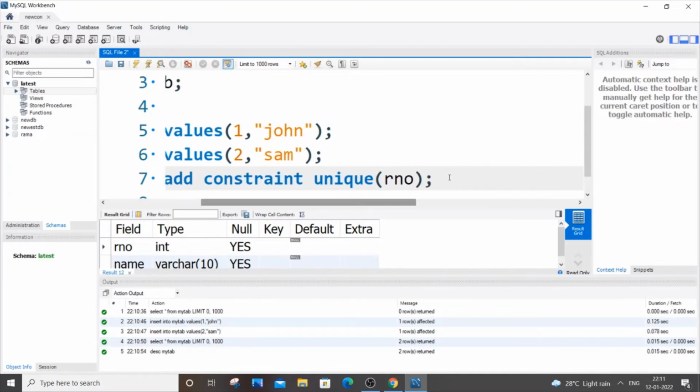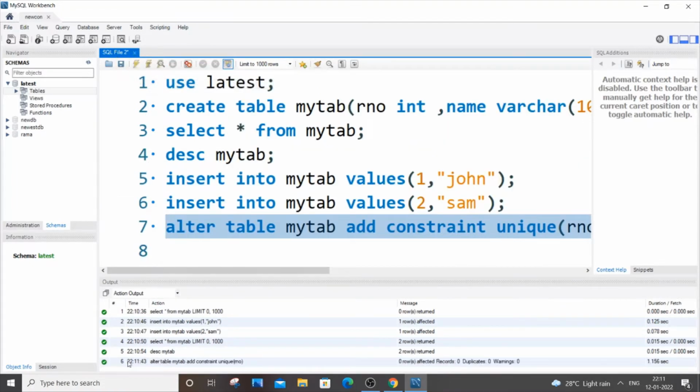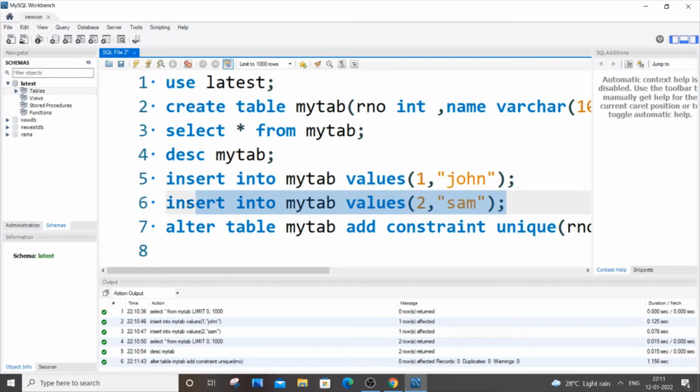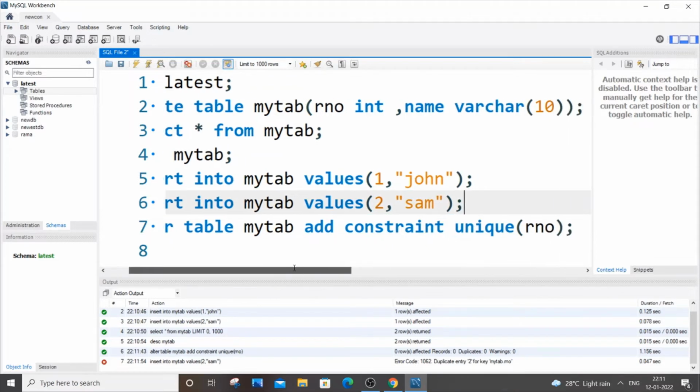Now let me run this one. I'm getting a green mark, so it works fine. We have now added a unique constraint to R number. If I try to insert this value again, I'll get an error because of the duplicate entry. That's fine, and there is another important thing to note here.